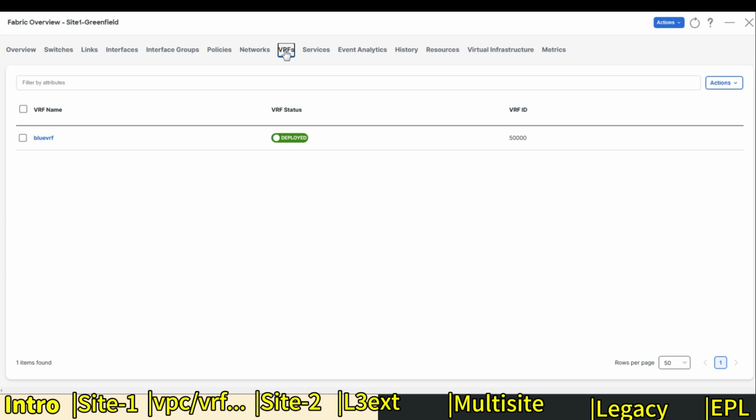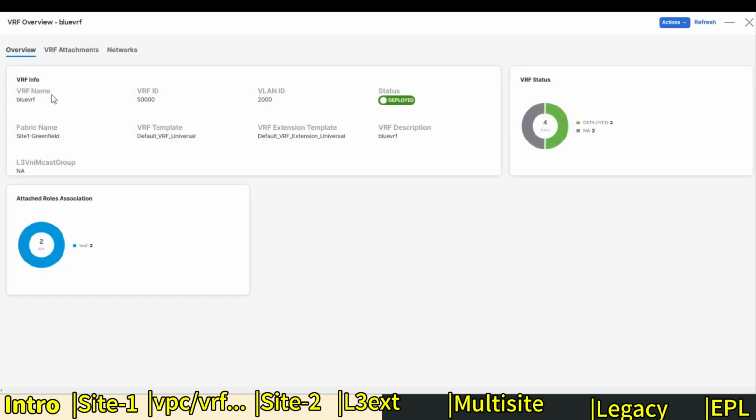Because I now want to extend my tenants' overlay externally out of my site 1 fabric, we'll return to VRF and deploy my blue VRF to my site 1 BL1, the border leaf 1. Previously I only deployed this VRF to my site 1 leaf 1 and site 1 leaf 2 through the attachment of two networks to the server's access interface. So we're going to attach it to the border leaf this time.